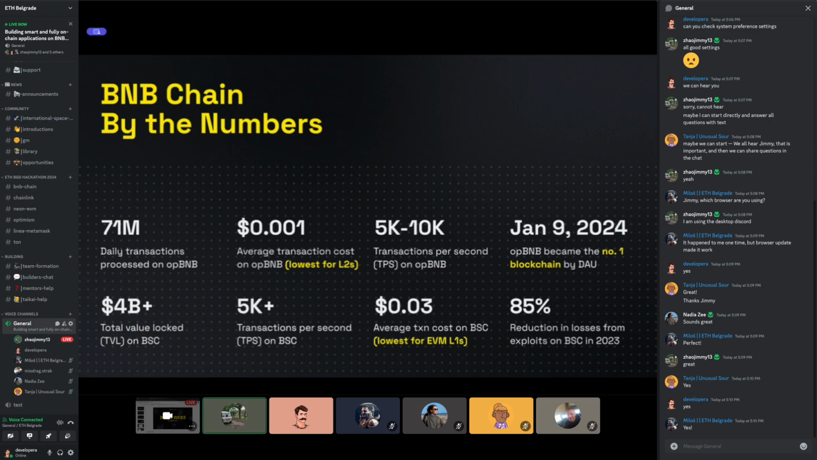That's opBNB. For the BSC, which we call the BNB Smart Chain, it is our DeFi hub within the BNB Chain ecosystem. It has more than 4 billion US dollars in TVL, which I think is number three at this moment. The TPS of the BSC is 5,000, which is much higher than other EVM layer one networks. And the BSC is one of the lowest cost EVM networks.